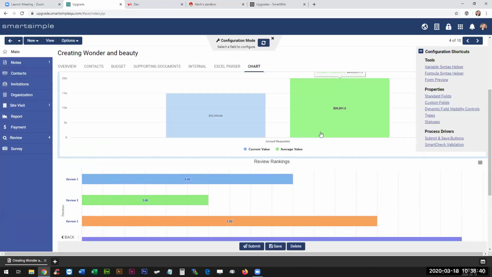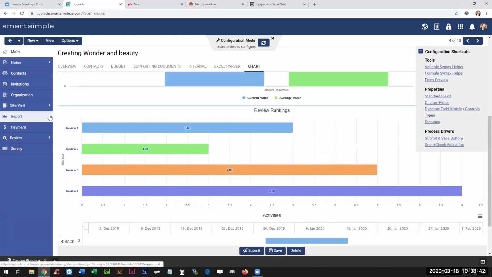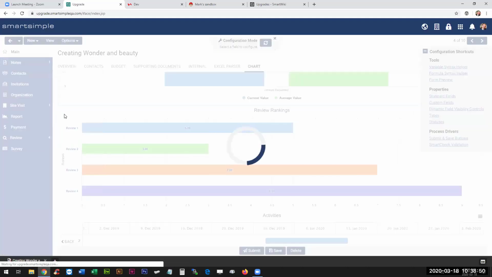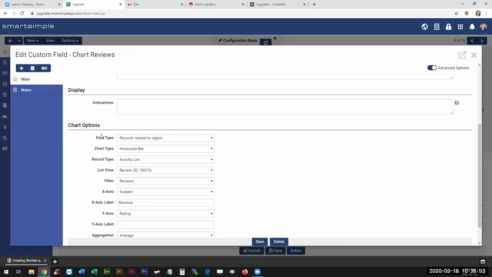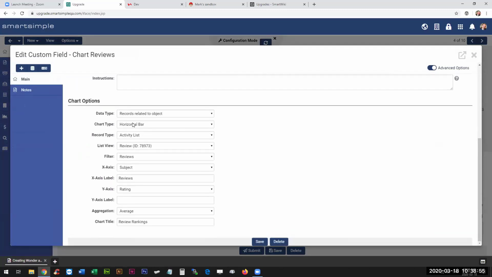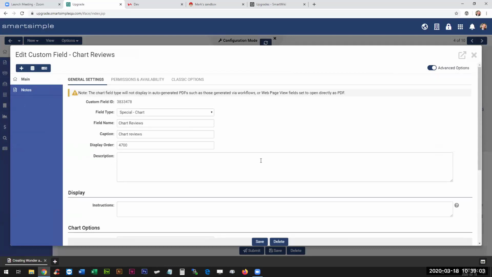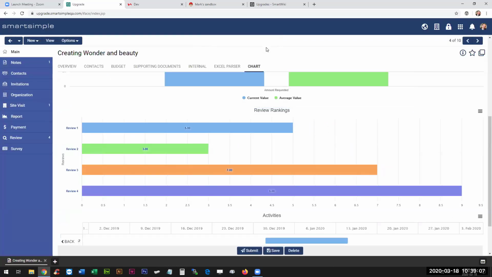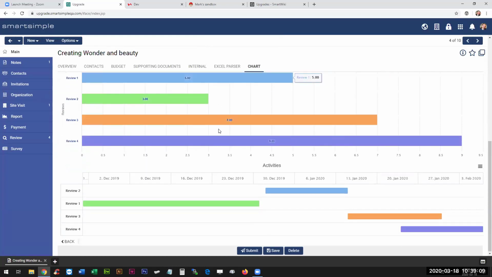The next one I have down here, what I did is I had people review this application and they all scored it. And so I wanted to see visually how that scoring went. So again, what I did here, same chart, I picked a different type of chart and I picked records related to the object. Again, I picked my list view of what I want to grab it from. And that allows me to see these reviews ranked out and displayed.